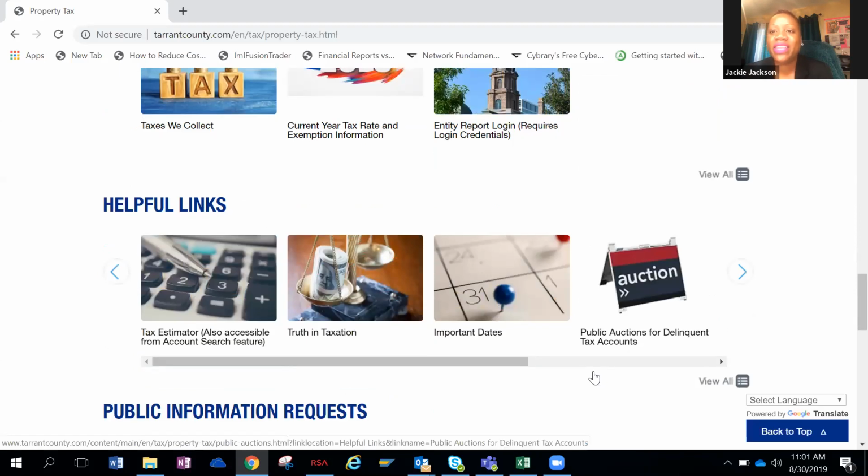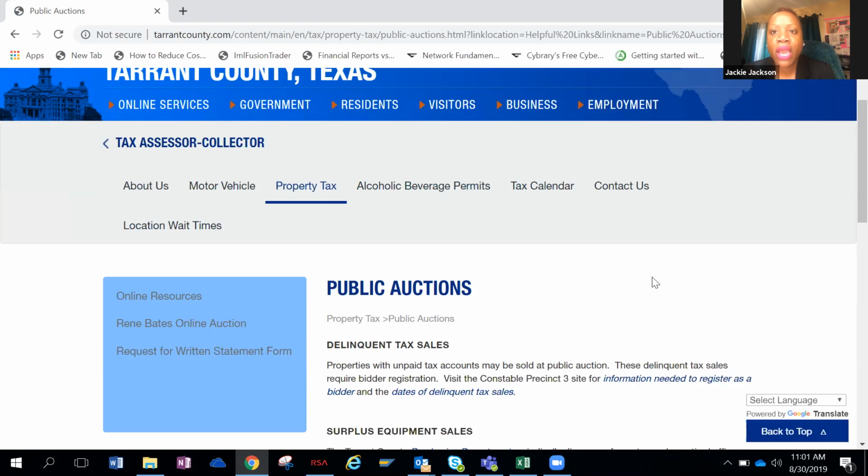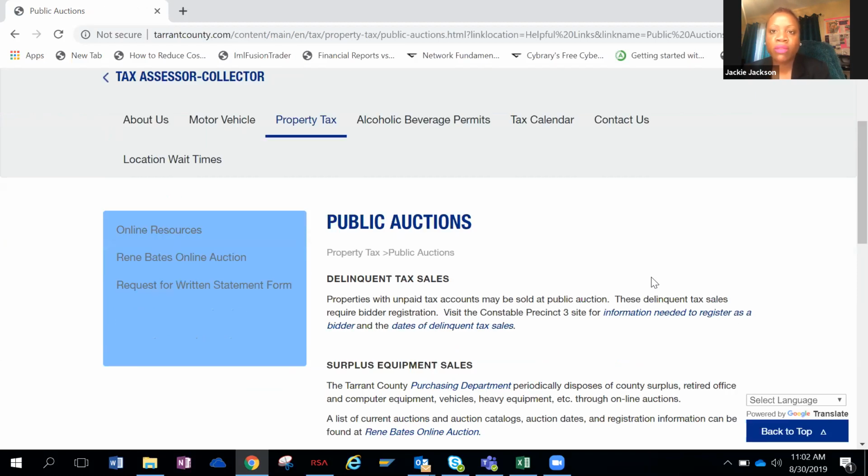So whatever. We're going to click on where it says public auctions for delinquent tax accounts. How cool. All right, so it's right there. Cool. Now we're on the Tarrant County tax collector site inside the state of Texas, right? So Tarrant County is one of the counties in Texas. Yes.